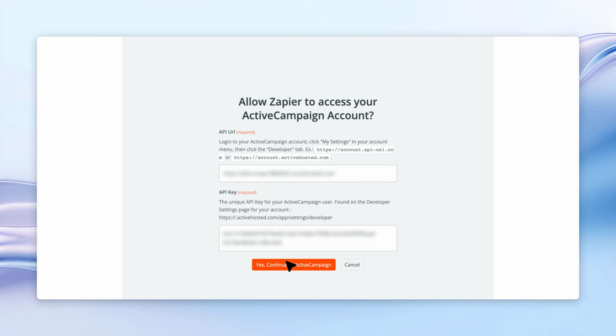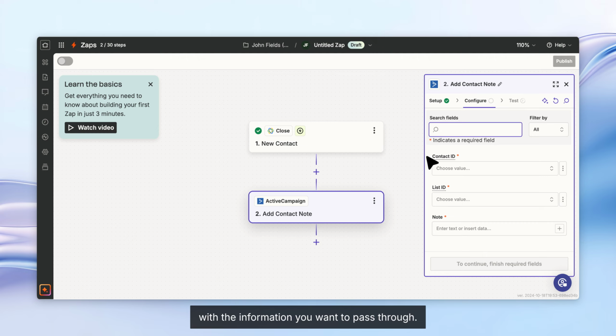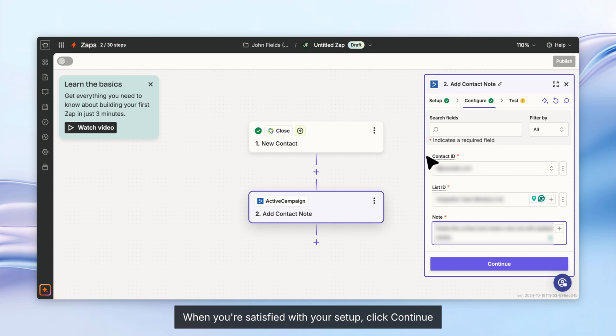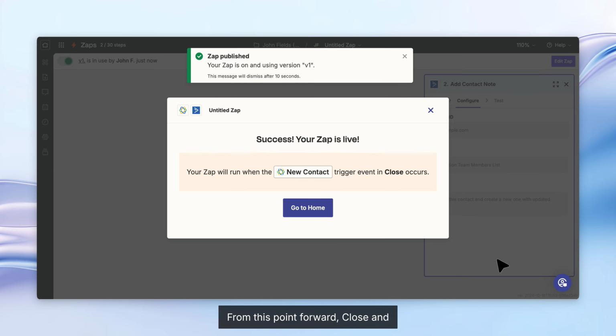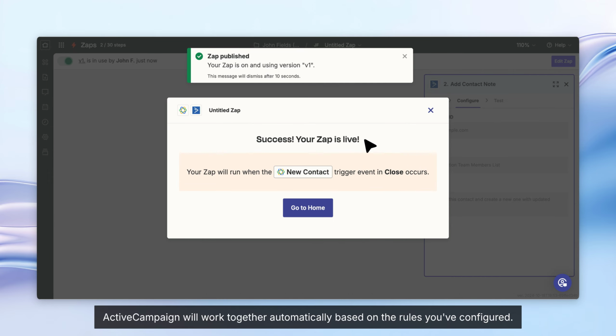Now you'll map the data from Close to ActiveCampaign by filling in these input fields with the information you want to pass through. When you're satisfied with your setup, click Continue to finalize and activate your integration. Your integration is now live. From this point forward, Close and ActiveCampaign will work together automatically based on the rules you've configured.